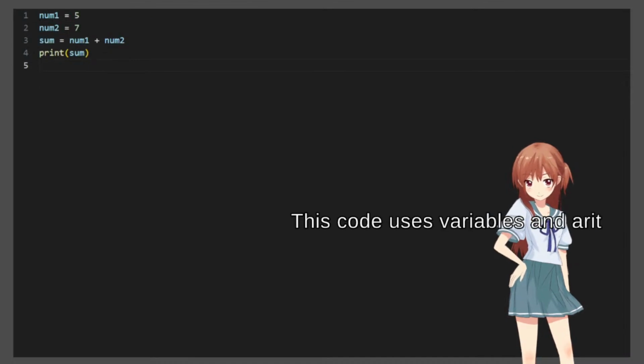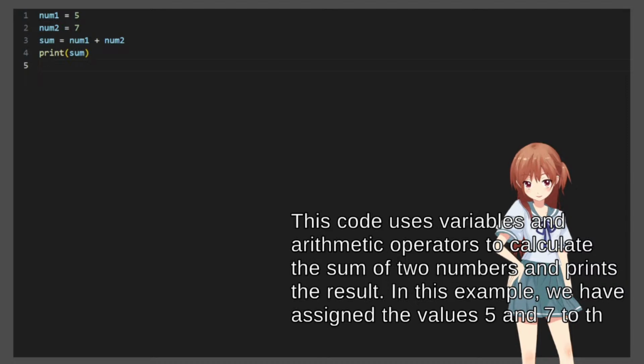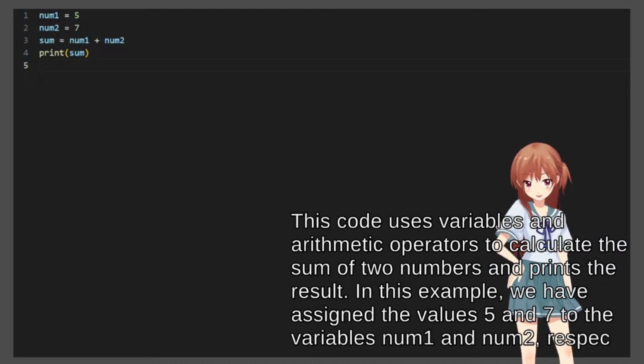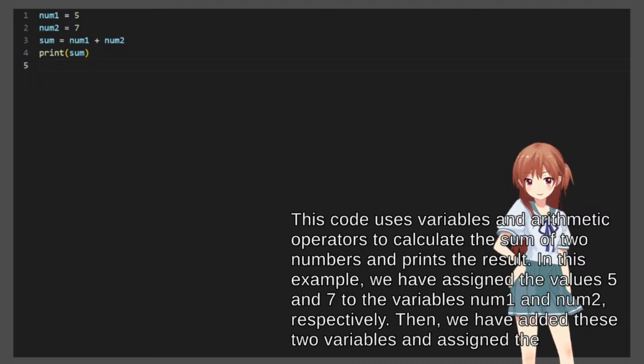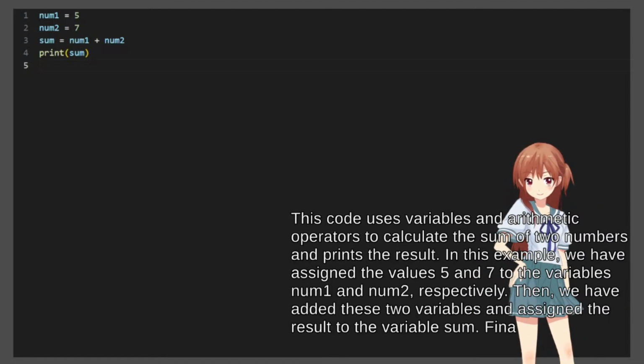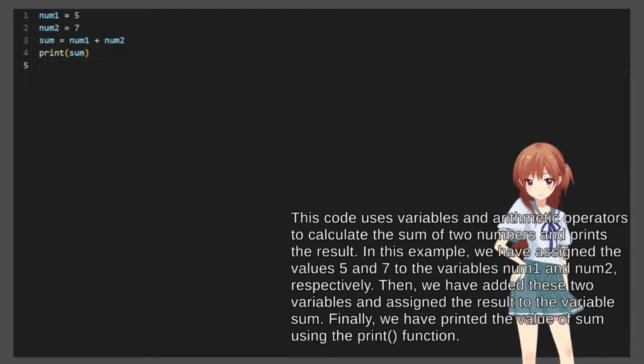This code uses variables and arithmetic operators to calculate the sum of two numbers and prints the result. In this example, we have assigned the values 5 and 7 to the variables num1 and num2, respectively. Then, we have added these two variables and assigned the result to the variable sum. Finally, we have printed the value of sum using the print function.